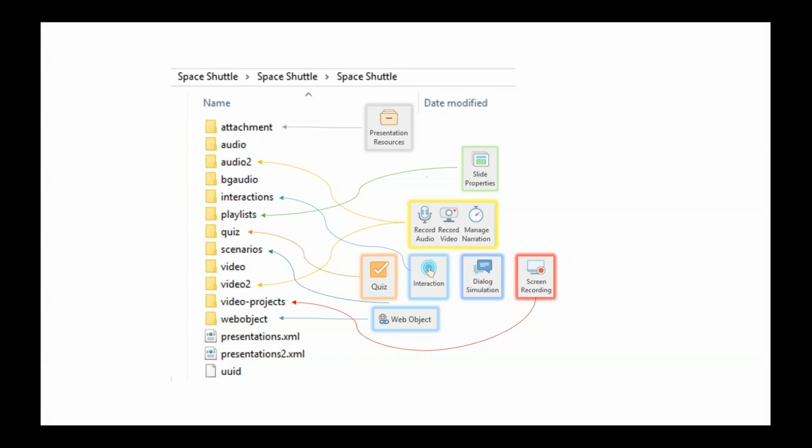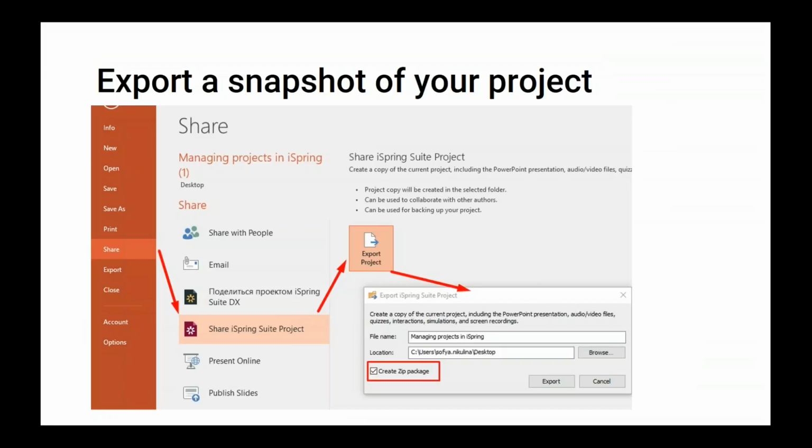Okay, if you want to make a backup of this entire project or share it with a colleague, use the export feature. So you should go to File, then Share iSpring project, then Export project, and here you should choose a name and location and put everything in a single zip package if you like. It will store all the files. You can do the same thing from the Windows Explorer by zipping the PPTX and the associated folder. If you open it on any other computer, it will work just fine. You can use the export feature that is nearly available when collaborating on projects with your team.